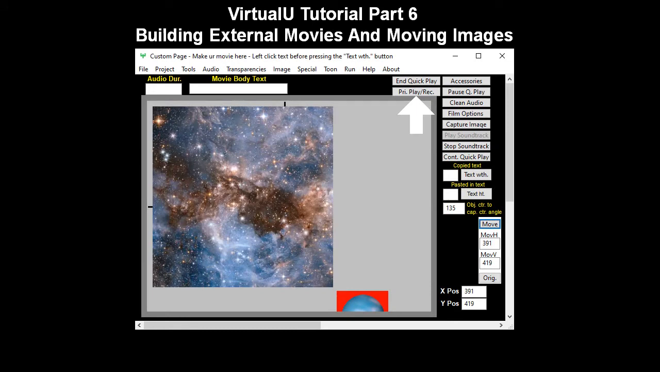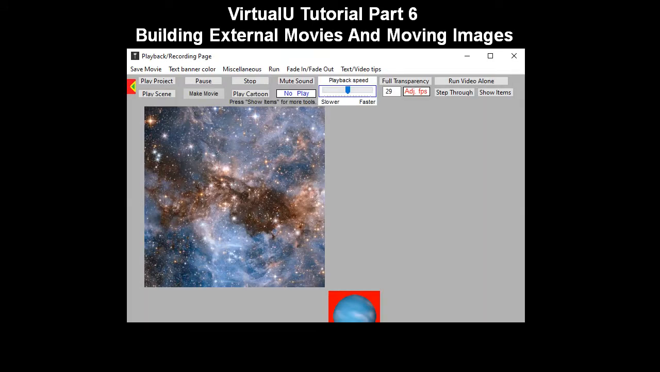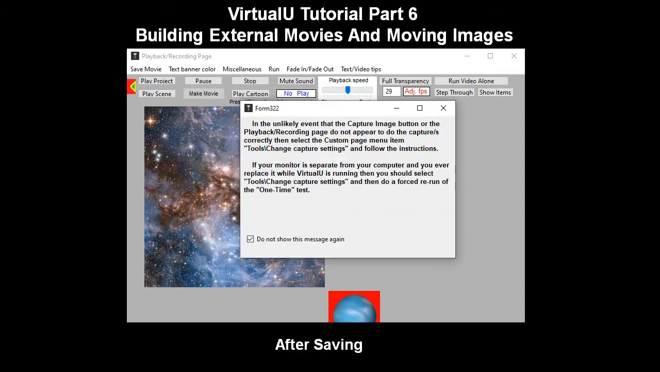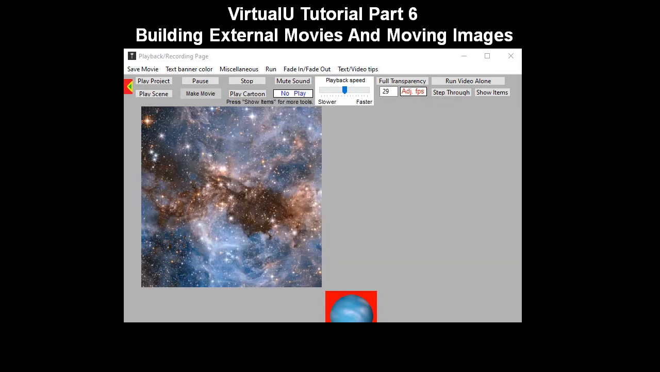Press this button to open the playback recording page. On this page, the playback recording page, press this button, and then on this page, press the record button. When you are prompted to choose a file name, choose something like test1 MPG and then press the save button on the prompt. Close this page and then close the playback recording page.